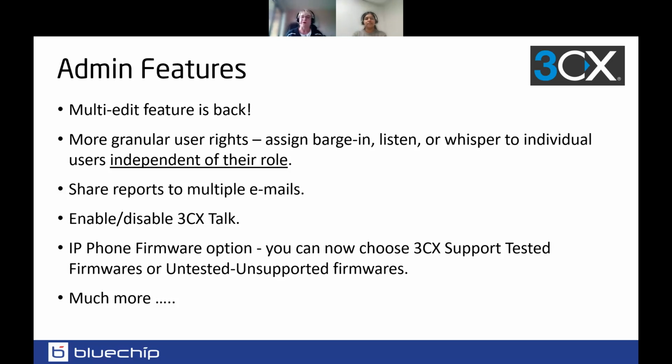There are some phone firmware options, so you can now choose the 3CX supported firmware, which is highly recommended. Or in some scenarios, when the vendor says, here's a beta firmware, you can actually now use that. There are a lot more admin features. I would urge you to have a good read of the changelog. There are a lot of little niggly things that are getting fixed and added back in as we see version 20 really cemented into the mature edition of 3CX that it is.